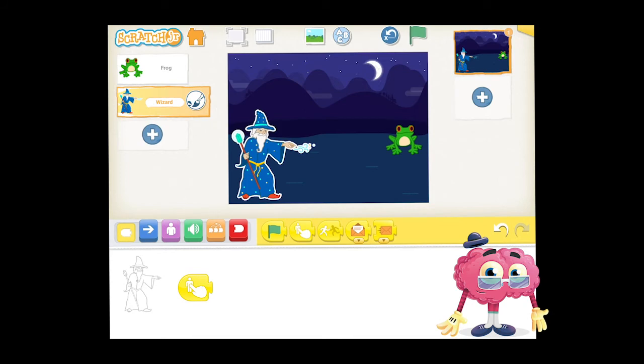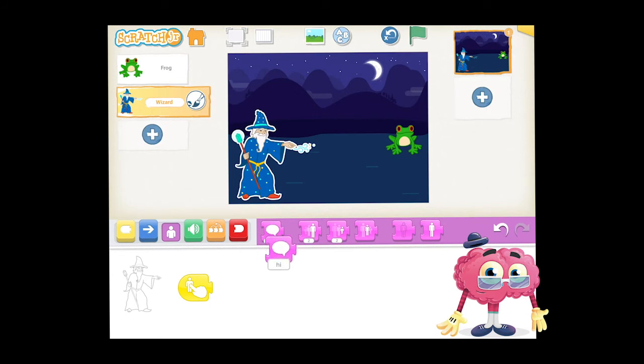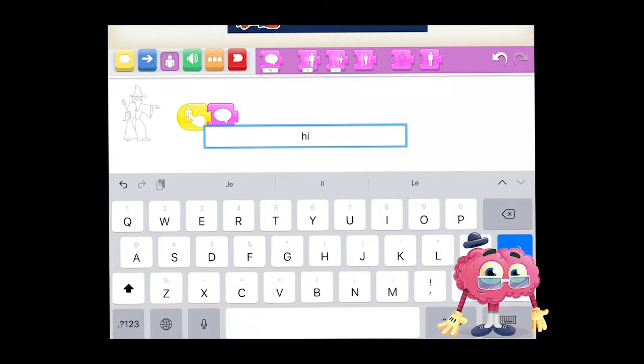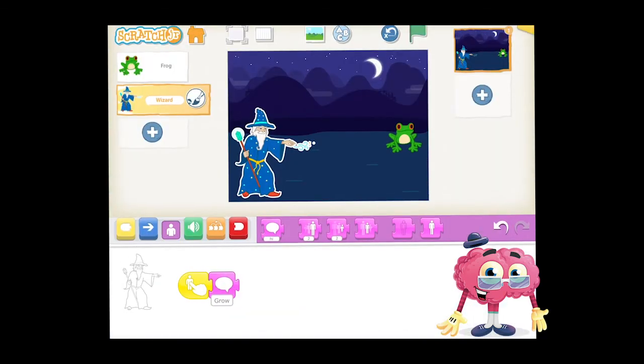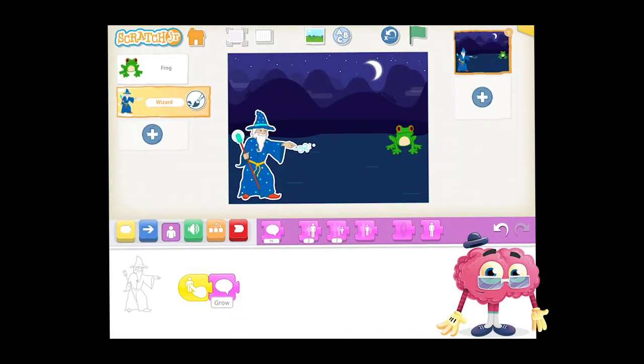Then he'll need to say the spell. This is gonna be in the purple section, the looks block. Drag this one, and instead of hi, he'll say grow. Then he needs to cast a spell to the frog. He'll need to send a message to tell my frog to grow.